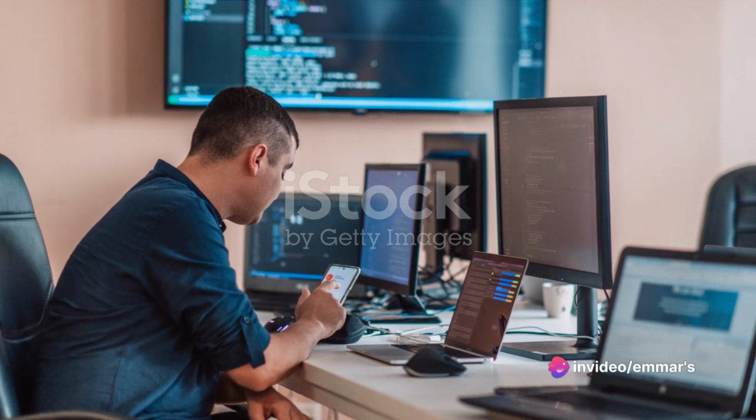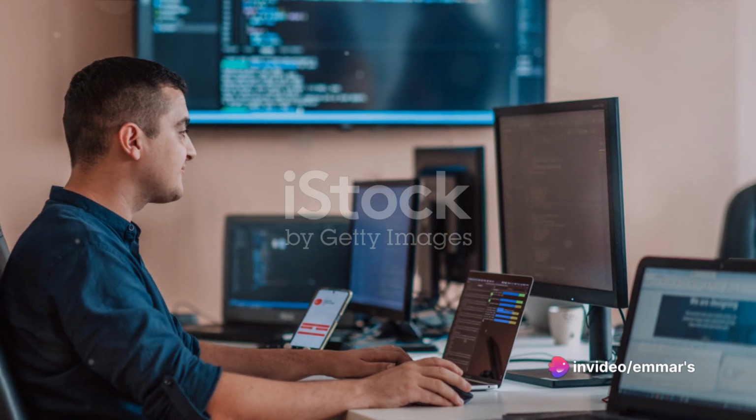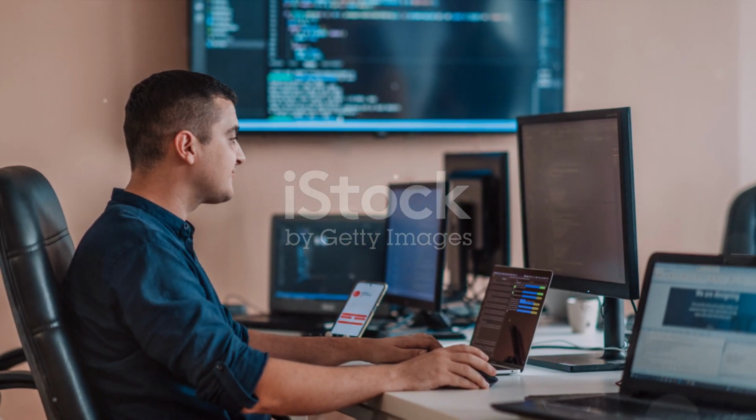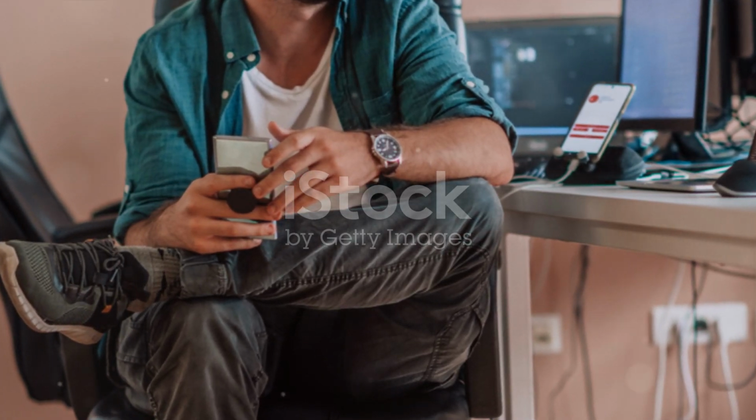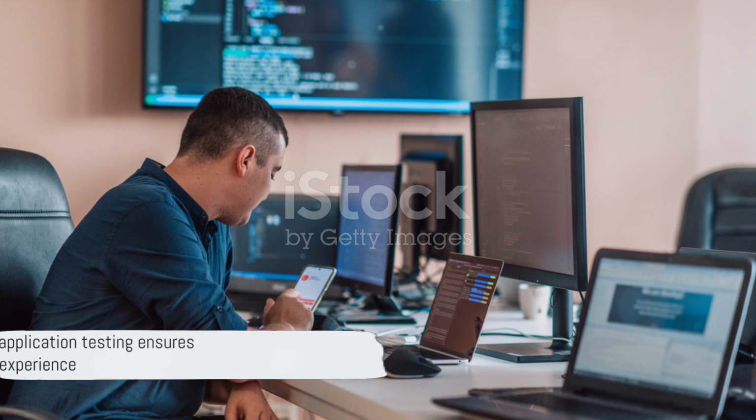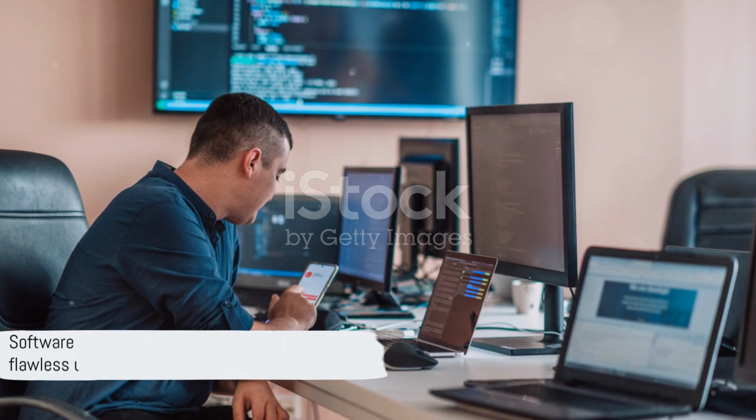Remember, software and application testing is not just about finding defects. It's about ensuring quality. It's about making sure that every user gets a seamless, flawless experience. So the next time you use an app or a website, take a moment to appreciate the hard work that has gone into testing it. After all, perfection is not an accident, it's a result of meticulous testing.